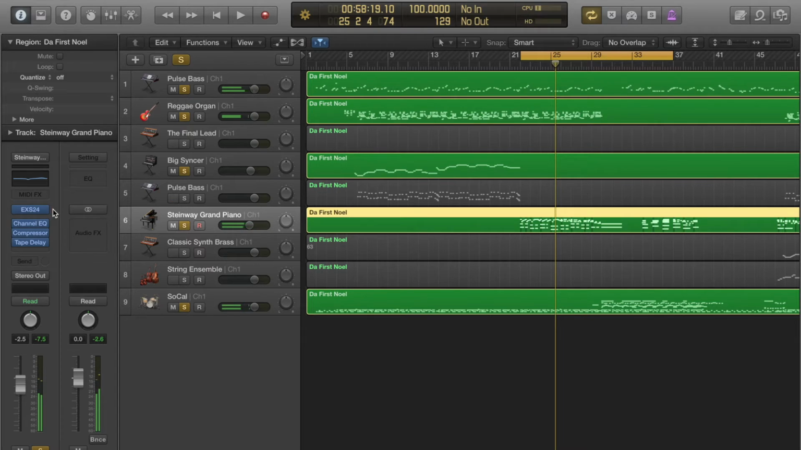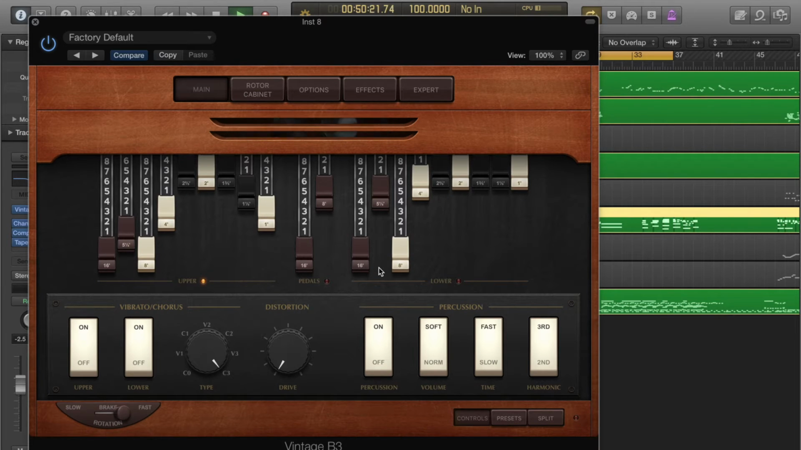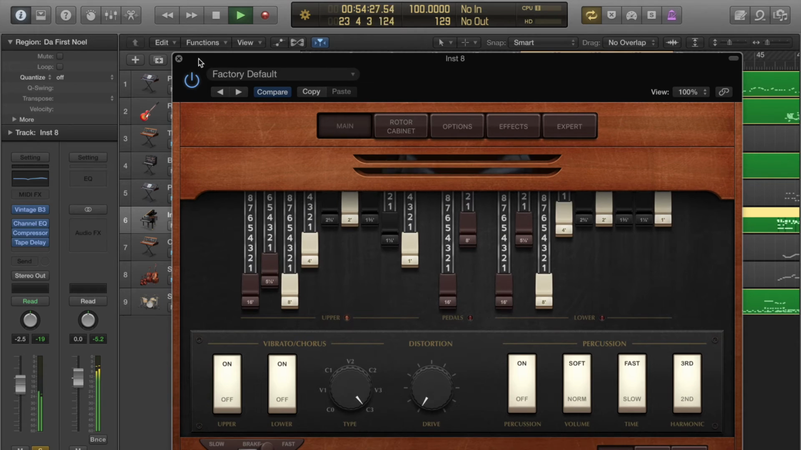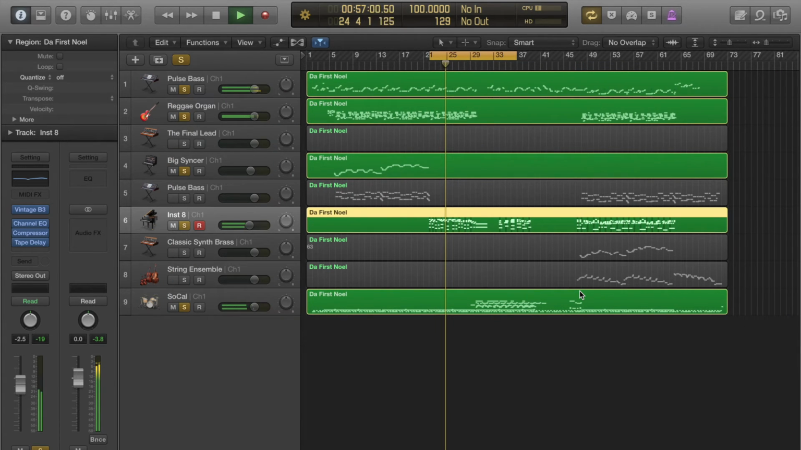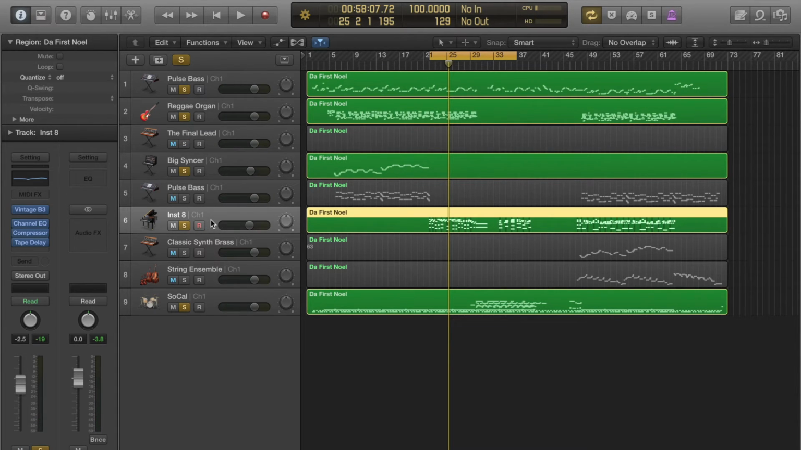I think that sounds a bit too poppy, so I'm going to change that again to, let's try an organ again. Why not? So now we've got two organs playing. So it's a bit like a reggae tune now. And you just go on like this, changing the instruments, soloing parts, adding effects until you get something that you like.